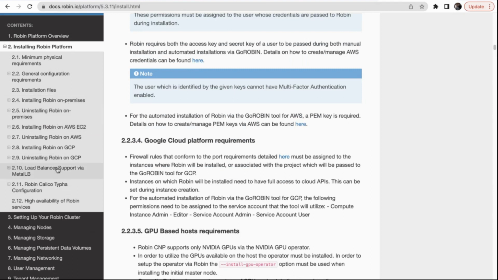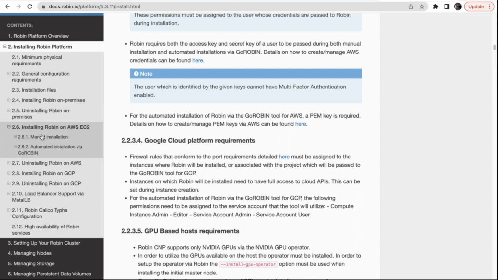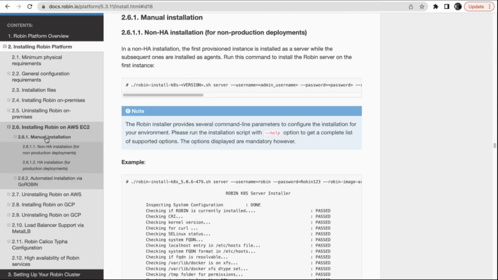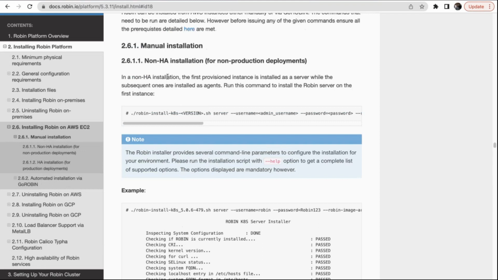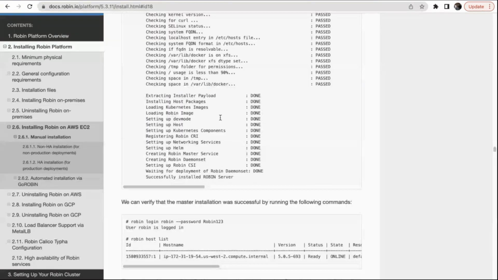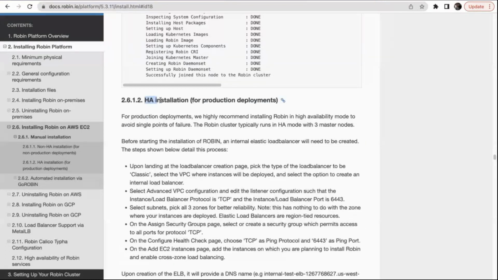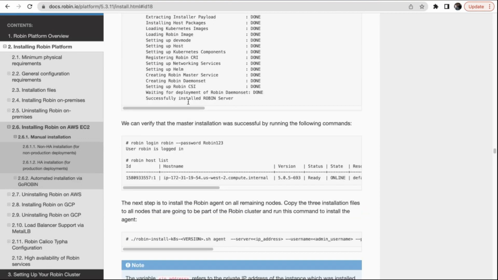So I'll just quickly jump into AWS. See here. You can have a manual installation or an automated installation. I'll click on this manual installation and show you one more thing. See this. You have a non-HA based installation. And if you scroll down, you have an HA based installation. HA means again following the quorum, so we will have a minimum of 3 masters and the rest worker nodes. When you talk about non-HA, we have a single point of failure, which is a single master. So we are actually using non-HA here.